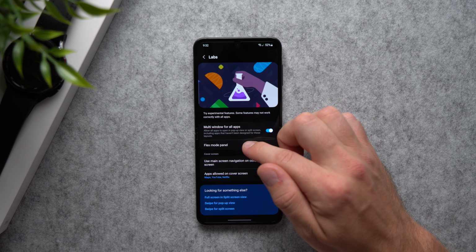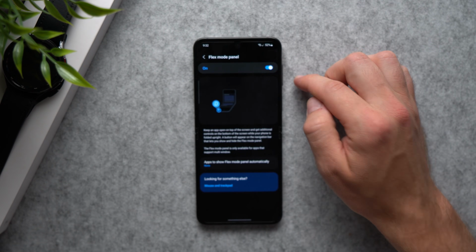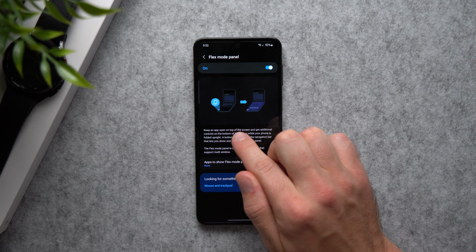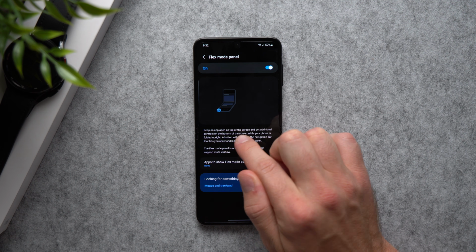Next, we're going to go into flex mode panel, and we're going to enable this feature. And what this is going to do is it says keep an app open on top of the screen and get additional controls on the bottom of the screen.